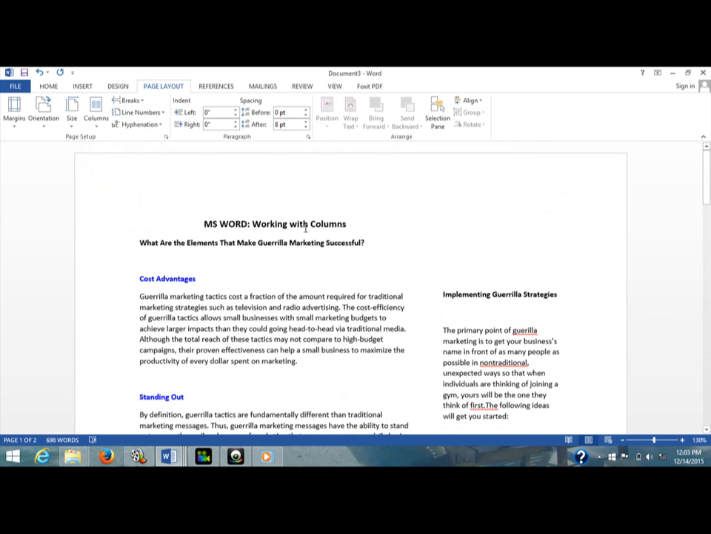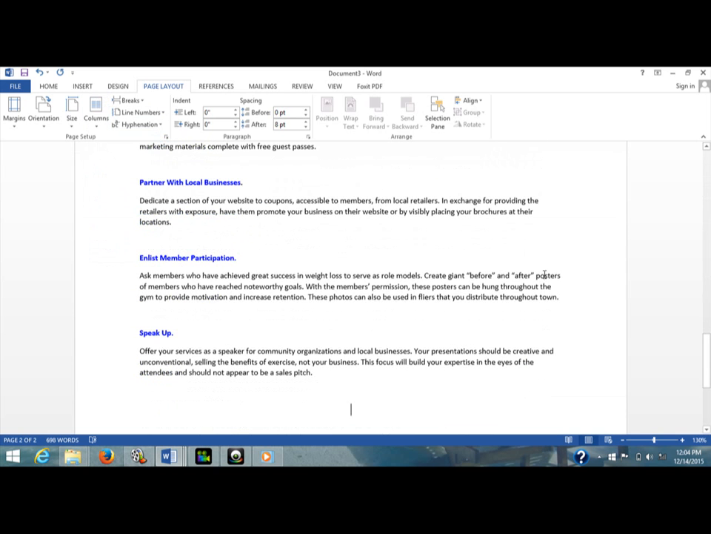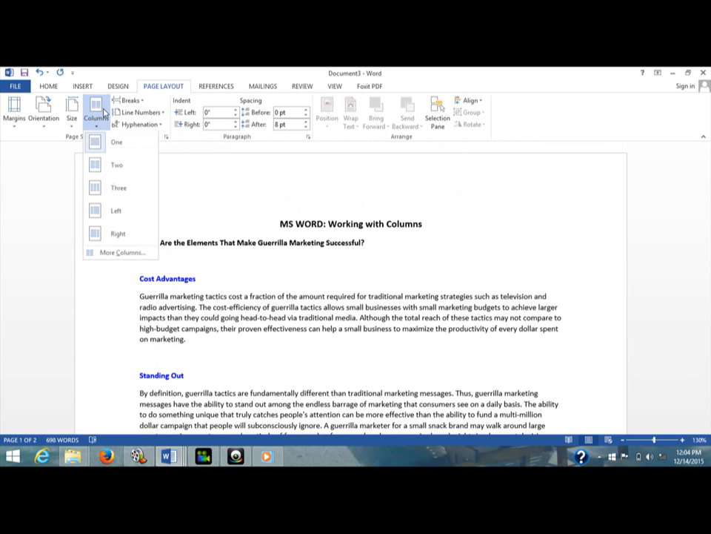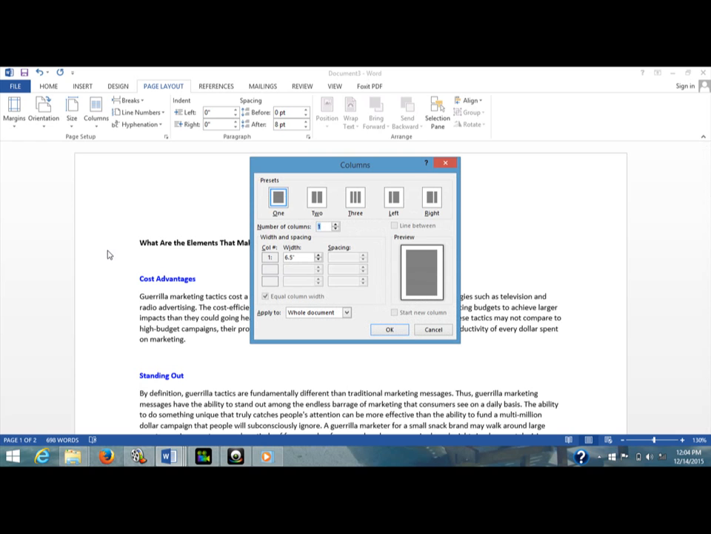You also have an option if you want to personalize your document's column. Just click the More Columns option still under the column command. And then you can change the number of columns here. So let's try to change it into 4.